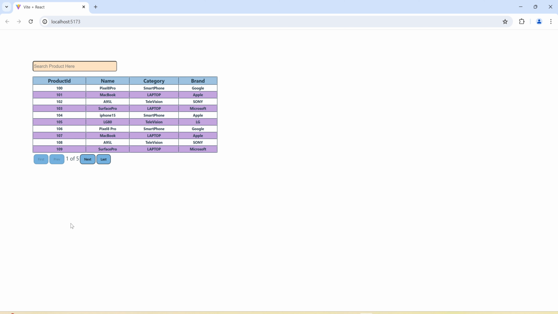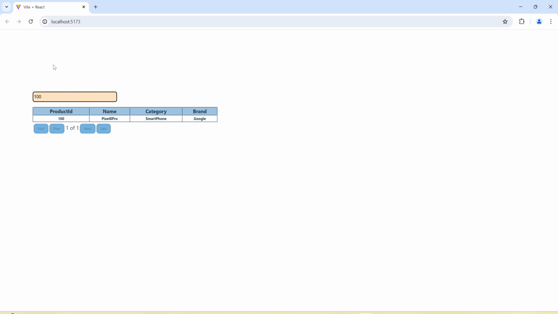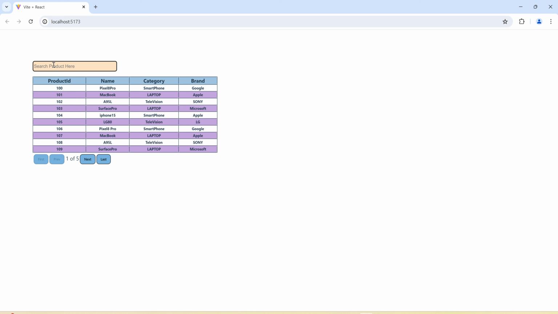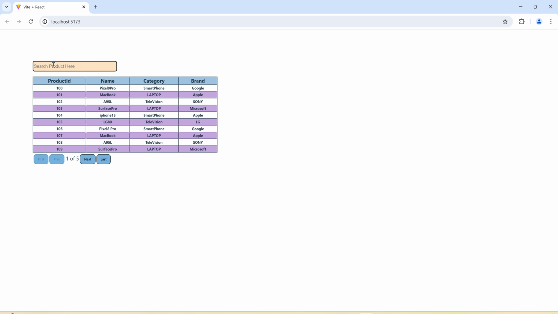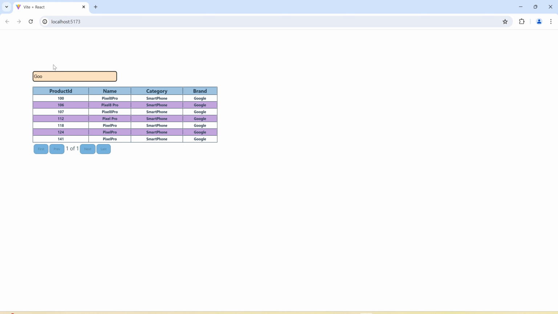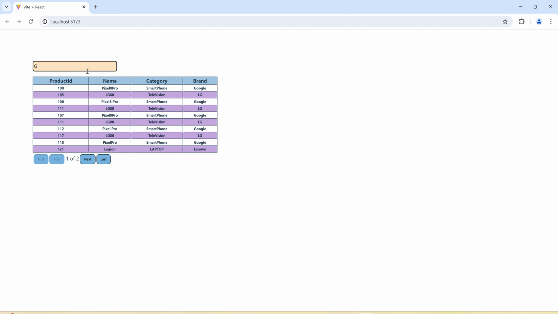Once we build and run our application, this is how the interface will look. Here we have provided the search filter. We can enter the text and accordingly the data will get filtered. Basically this search is applicable to all the columns and data in the table. Let's say if you want to go for brand Google, it will filter out the data based on this text. This is about the filtering.